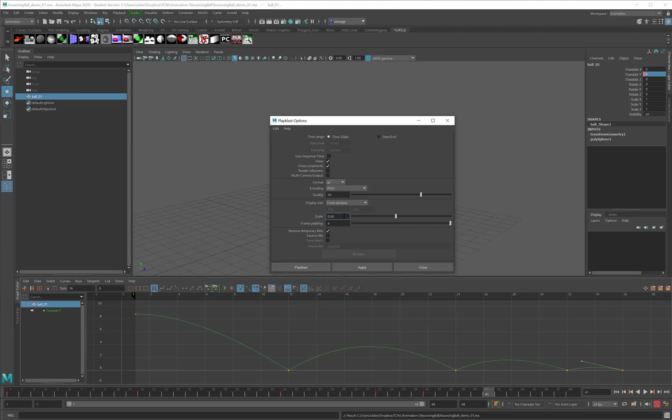The one thing that you absolutely have to do is here under Save to File, I need to check that. If I don't check Save to File, Maya will write a movie file, let me watch it, and then delete it the minute I close it, which means that I can't share it with anybody.